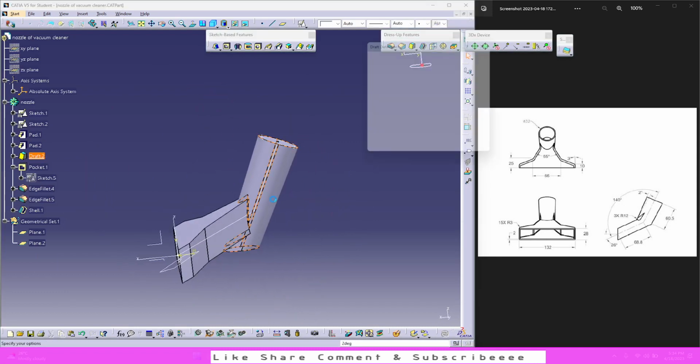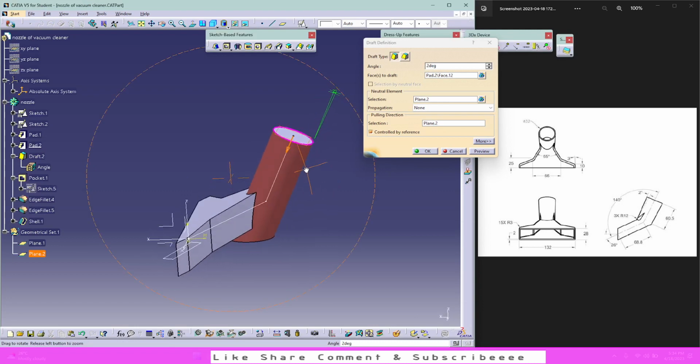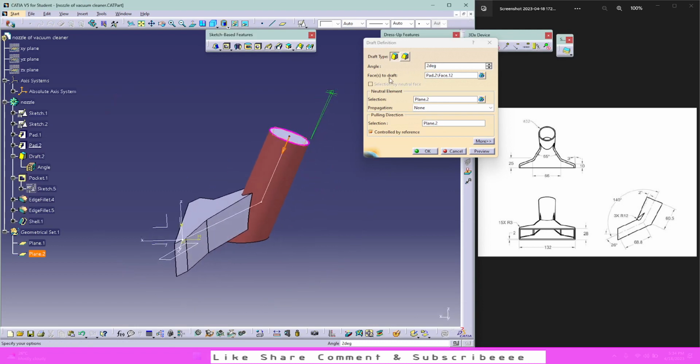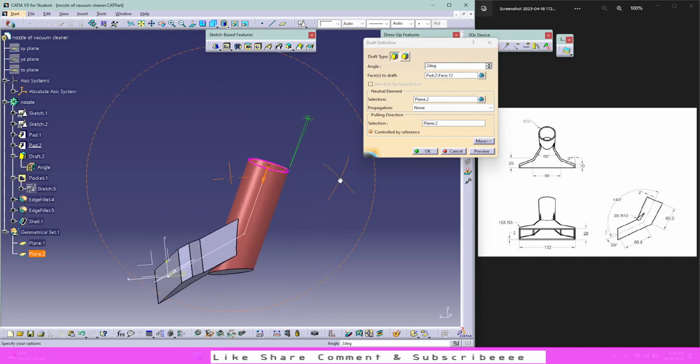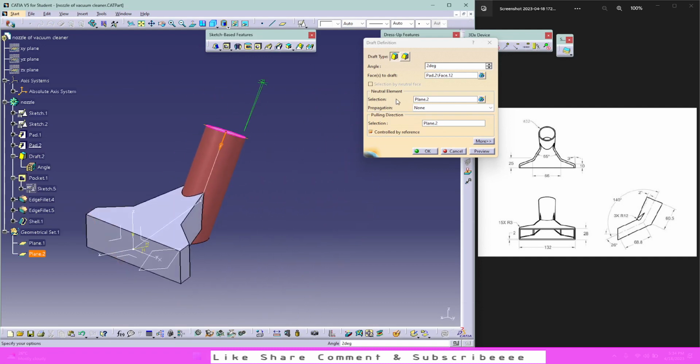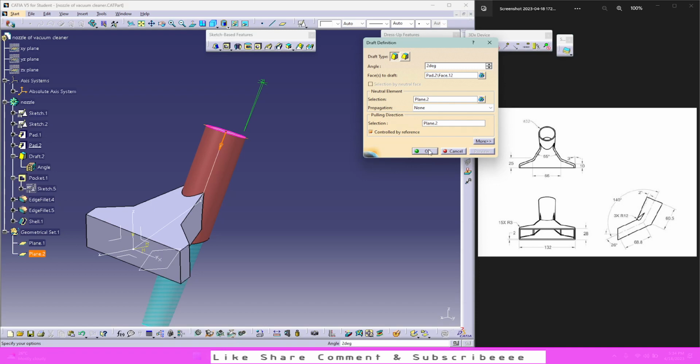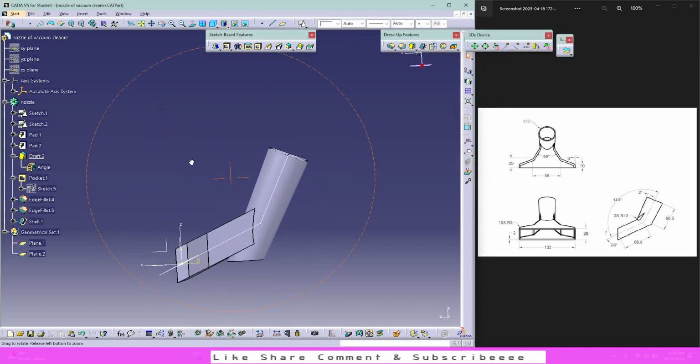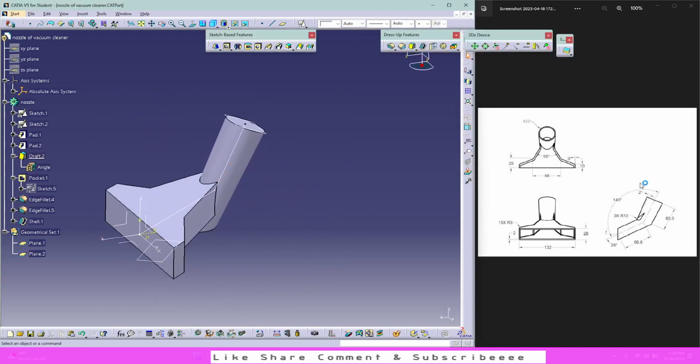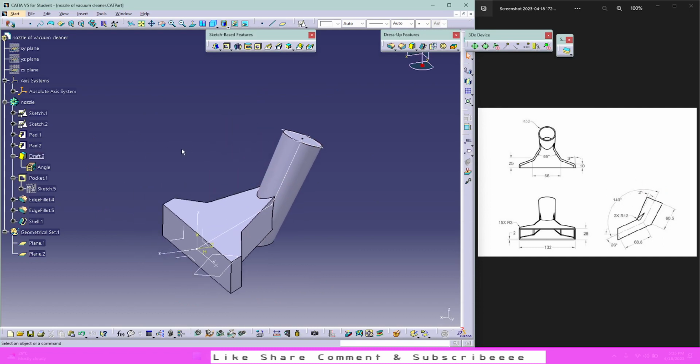So for the draft, what I did is I selected the angle as 2 degree, then faces to draft as this circular cylindrical face, and then neutral element I selected our plane, this one, and that's it. It will create a draft for it, right? So this 2 degree input is also included in the part.